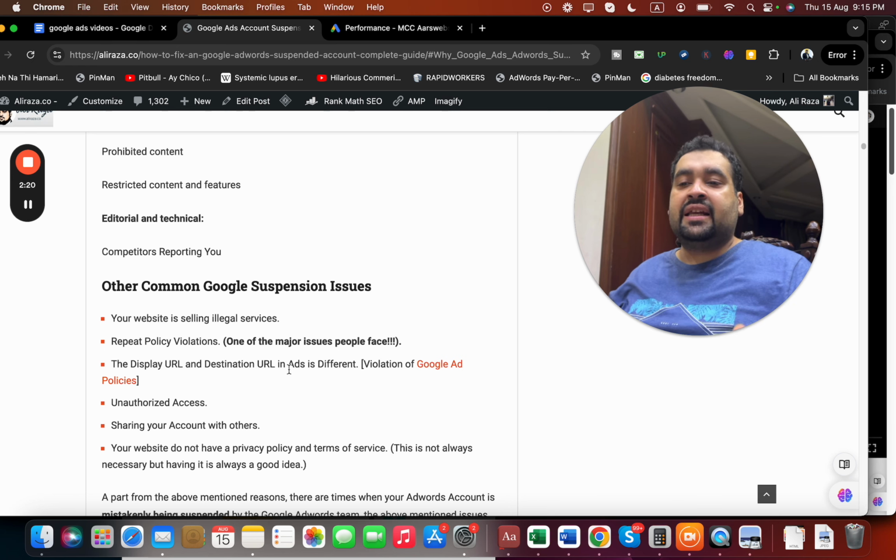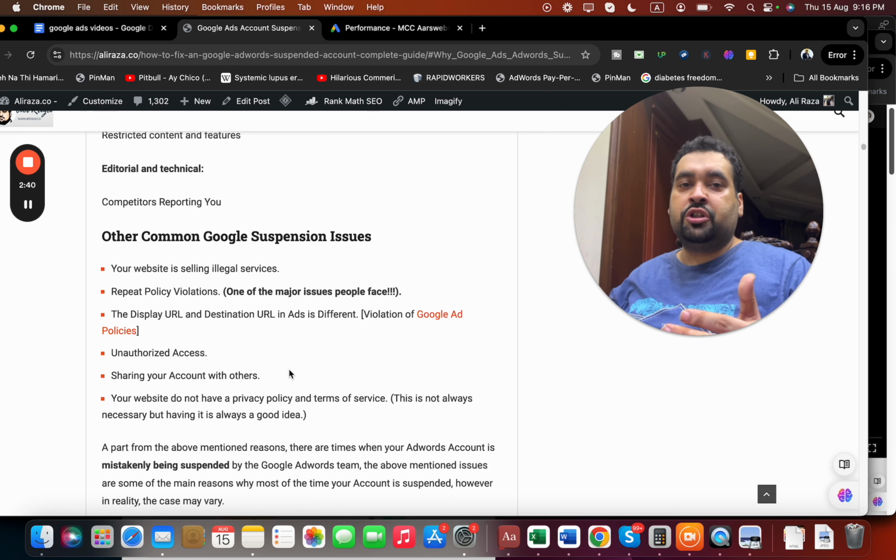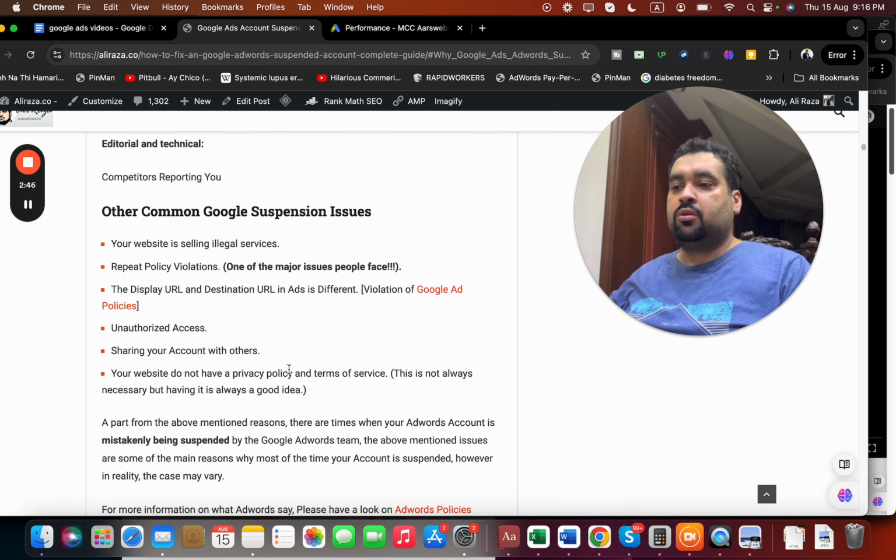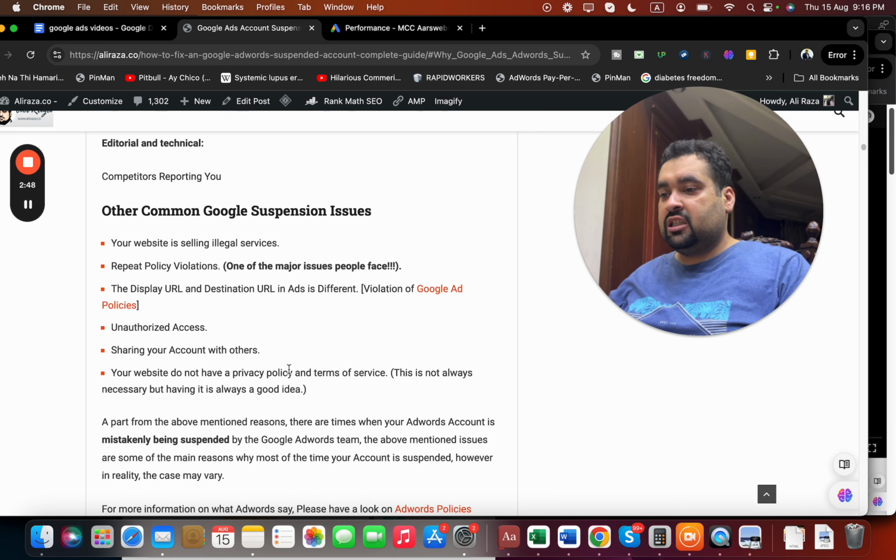Your website is selling illegal services. There are repeat policy violations in your Google Ads account, which people face and ignore as well. The display and destination URL do not match, and there is an error on this. There is unauthorized access on your account. You are sharing your account with others. There are protocol procedures in case you want to share your account with others, but if you're using the same user and password shared with other people, this can also cause Google Ads suspension.